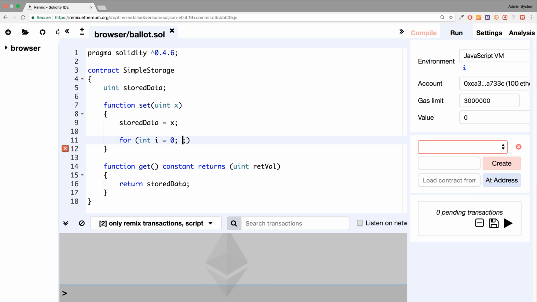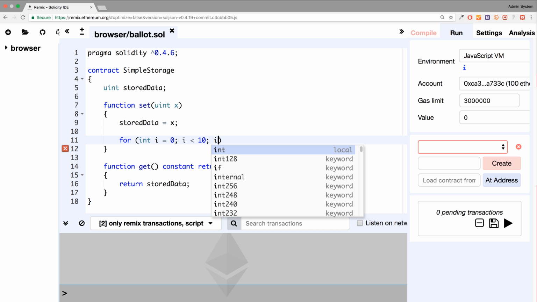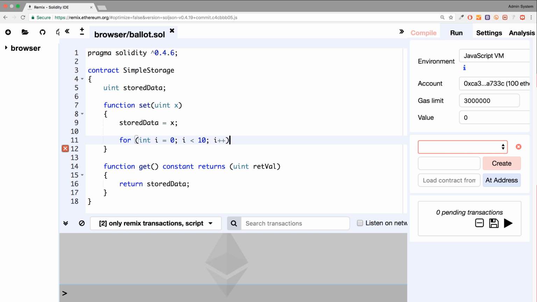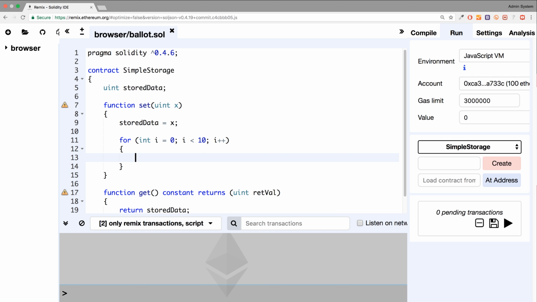And now you put the actual condition itself. So while i is less than 10, and we do i++. This will iterate it. So every iteration, it'll add 1 to i, and it'll eventually hit 10, and it won't run anymore. And now in here, you just put all the code that you want to run. So let's see what we can do.